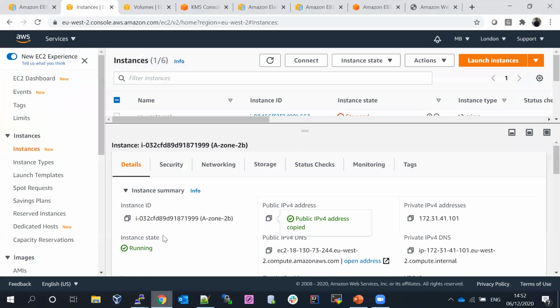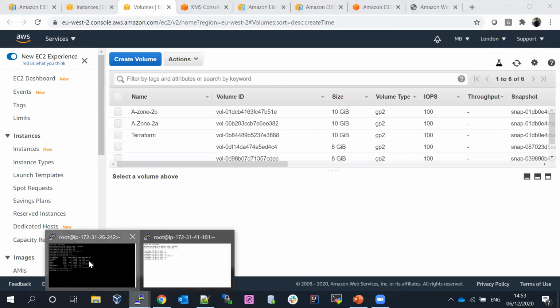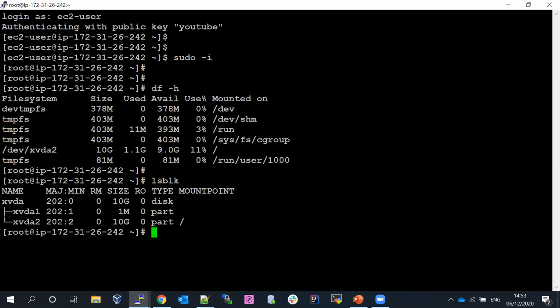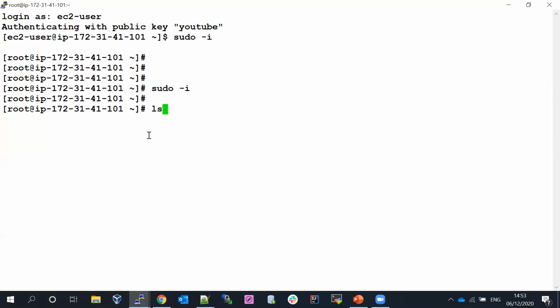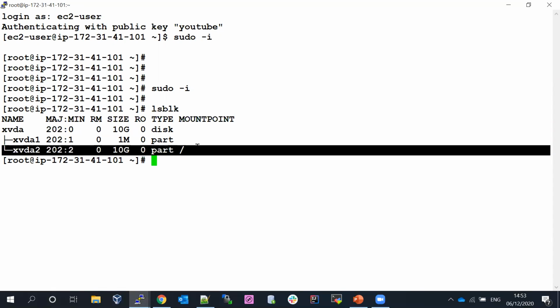Now we have two servers available. Now I'm going to create the EBS volume. Before going to the EBS volume, if I enter lsblk, we don't have any extra volume available. We only have one default root volume, which is 10 GB. Even here, if I enter lsblk, we have only the root volume. We don't have any other extra volumes.